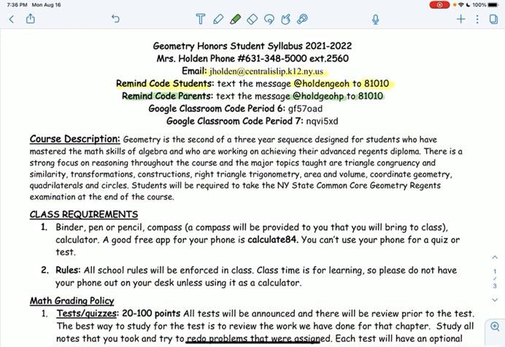You are required to take the Regents at the end of the year, and that is generally your final exam. I do recommend strongly that you have a binder. We're going to be getting a lot of handouts in the class. For each chapter, you're going to be getting a do now, a notes packet, a practice packet, review sheets. So it's a lot to keep organized.